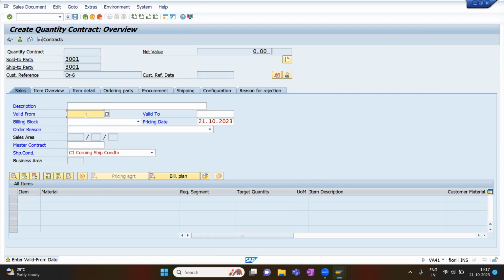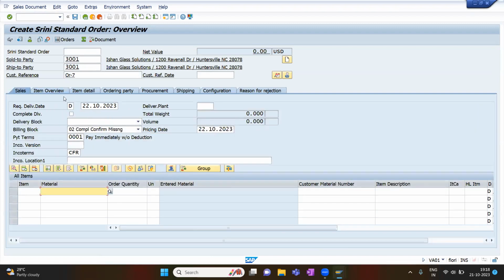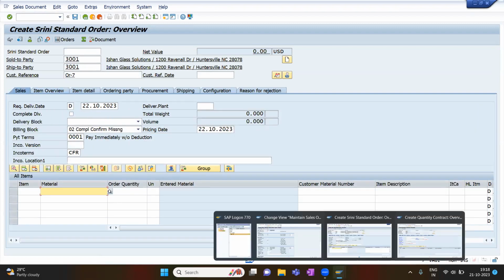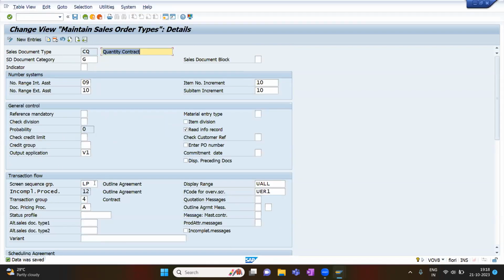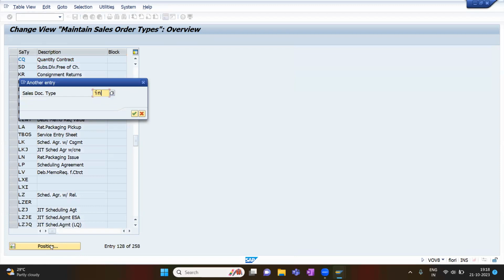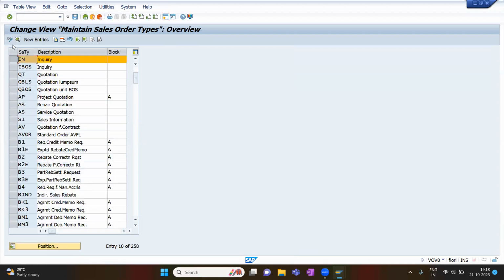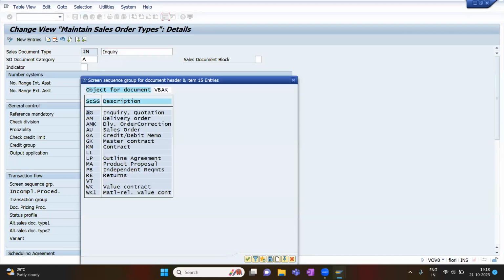See, even in the sales overview screen, if you look at the screens between the VA41 contract screen and the order screen, these two are completely different ones. How is it coming? It is coming because of the screen sequence group. If you look here, the screen sequence group for contract is LP, whereas the screen sequence group for sales order is different. The screen sequence group for inquiry is different. Quotation is different. For inquiry, it is AG; inquiry and quotation have the same screen sequence group.